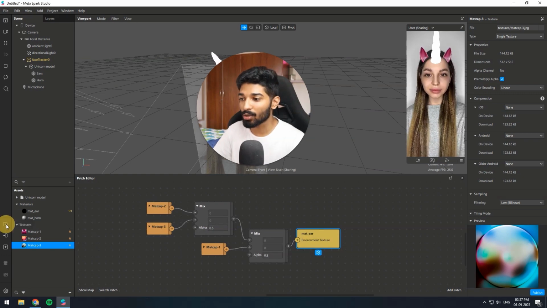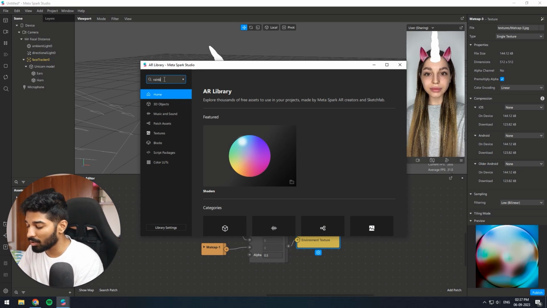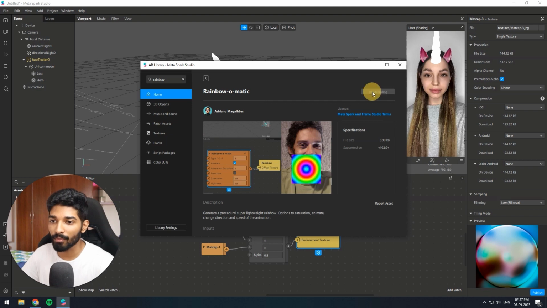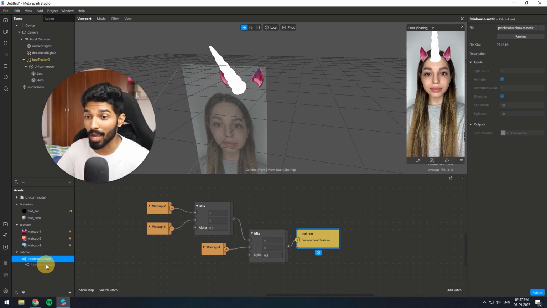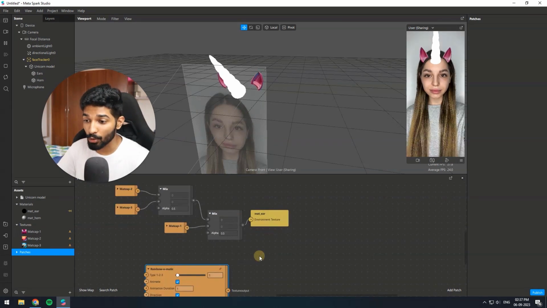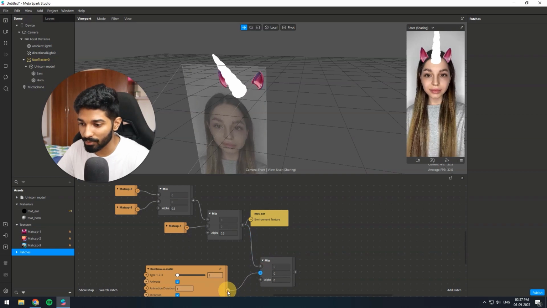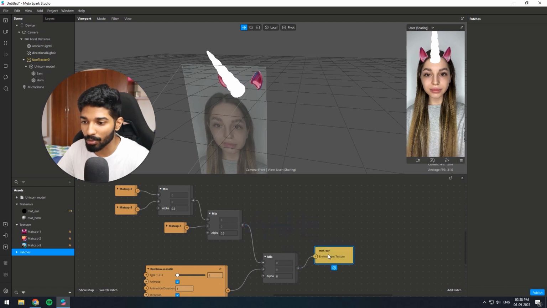And next what I'll do is I'll go to the AR library and I'll search for rainbow. There's a shader, Rainbow-O-Matic. Let's just download that. Close. And here in the patches folder under the asset manager, you can see we have a Rainbow-O-Matic patch. Just drag this in the patch editor and then use another mix patch. Connect both of them to the first input and the second input, and connect the output to the material of the ear.